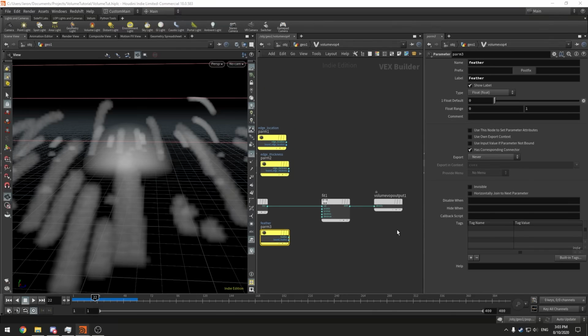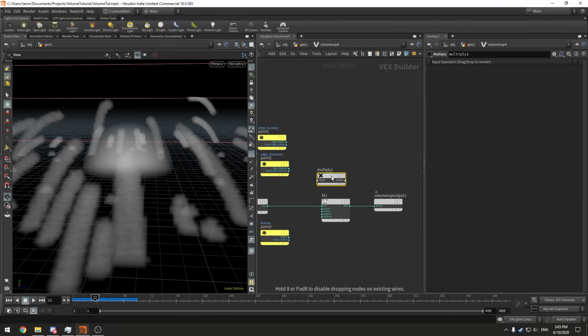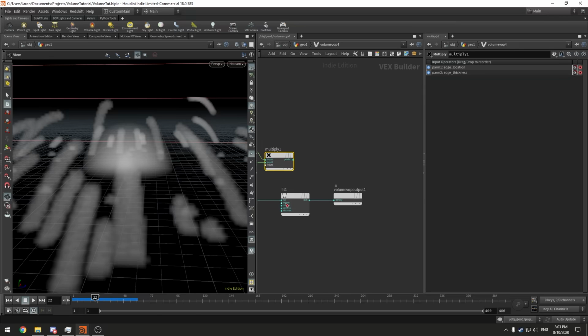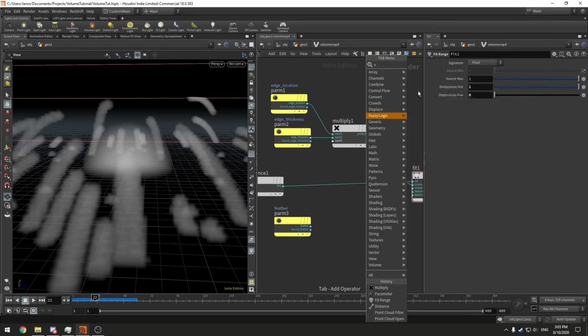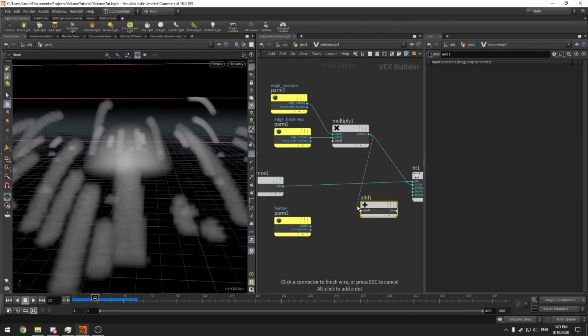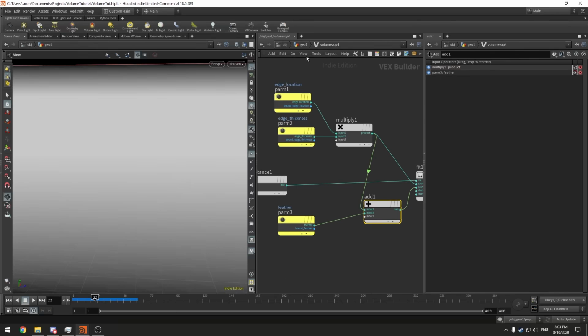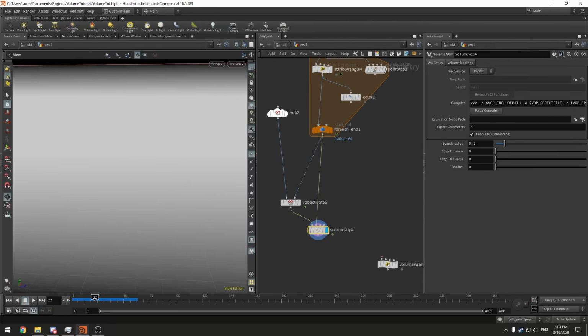And now what I want to do is I want to multiply these two together. And I want to plug this result into the minimum. And then I want to add this multiply to my feather and plug that into my source maximum. It's going to go like this. Let's just adjust some values here.